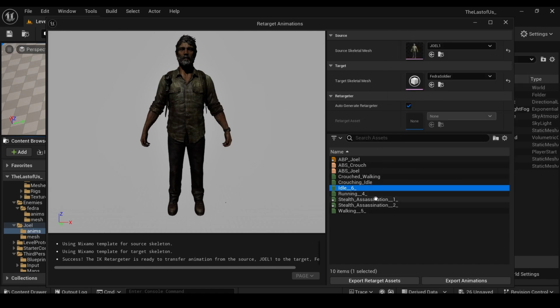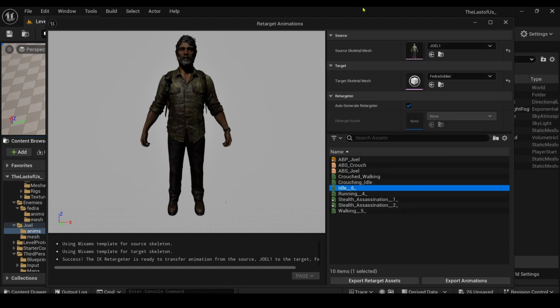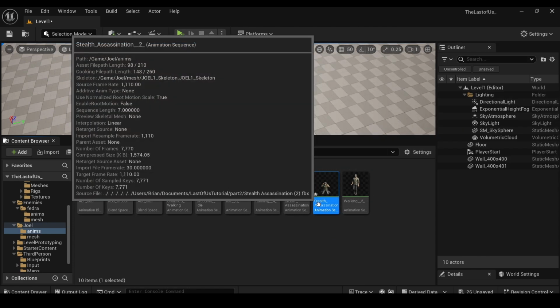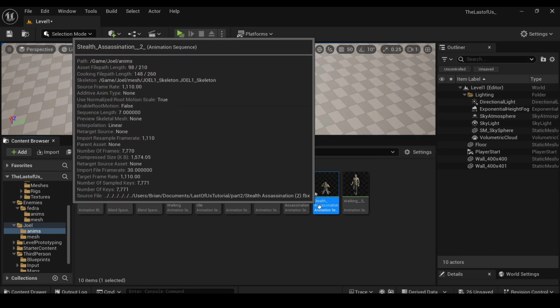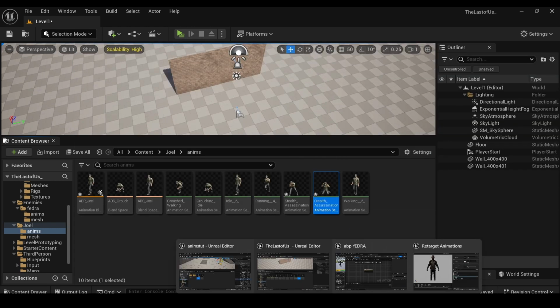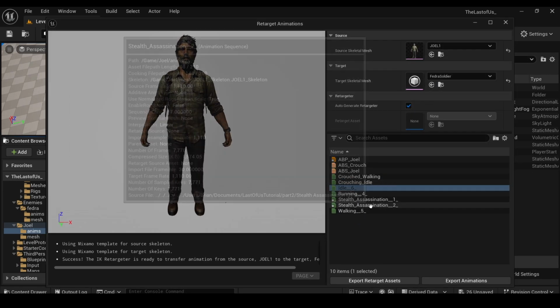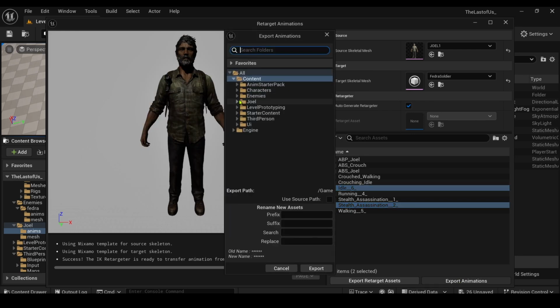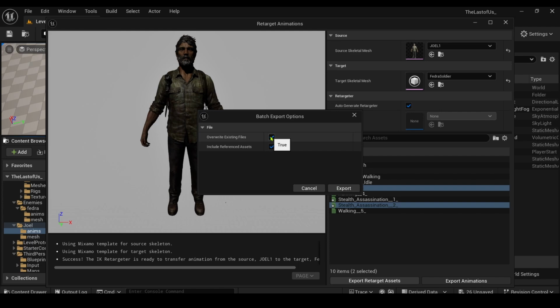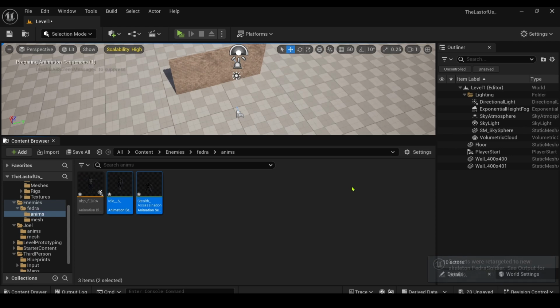I'm going to need the idle, and I'm going to need the ooh, which one is it? That was a bit silly. It is the second one, Stealth Assassination 2. All right, so let's get it. Control Stealth Assassination 2. Export animations, and I want to put them in, where's Fedra? Enemies, Fedra, Anims. Export. I don't need to overwrite existing files. There's none in there. Export. And now I have them.